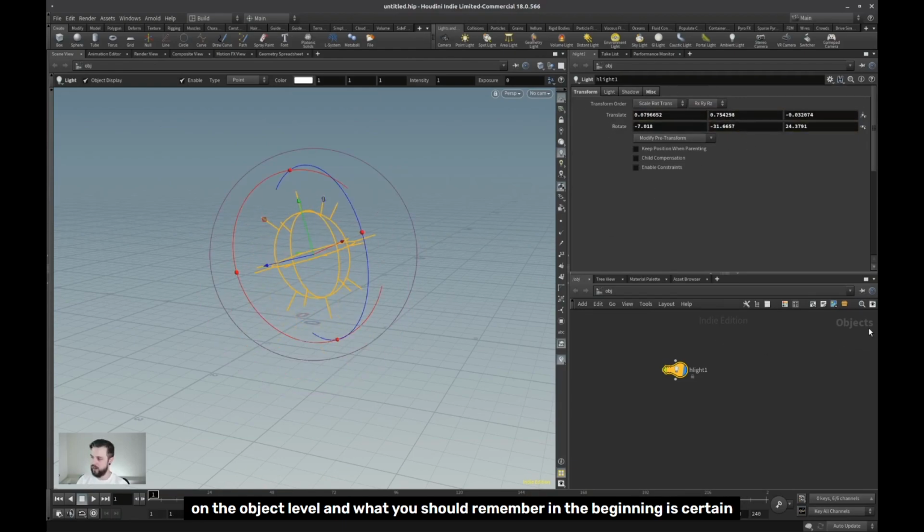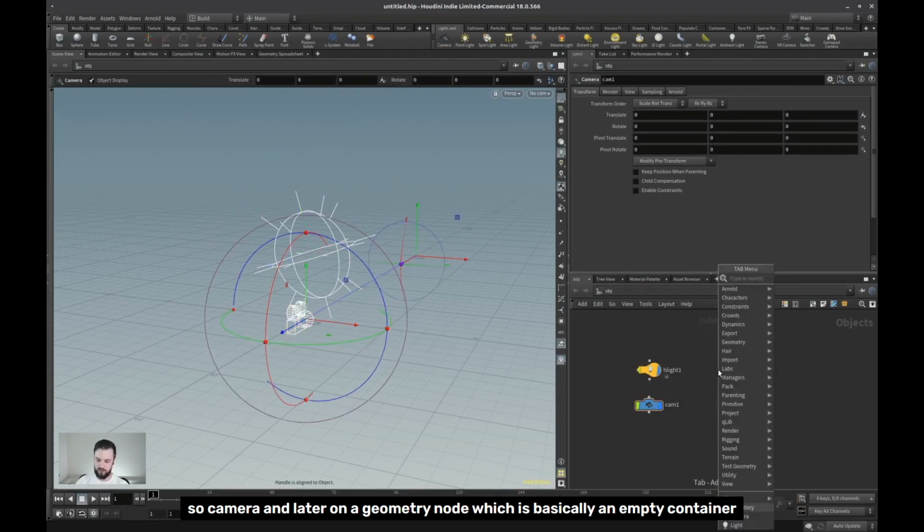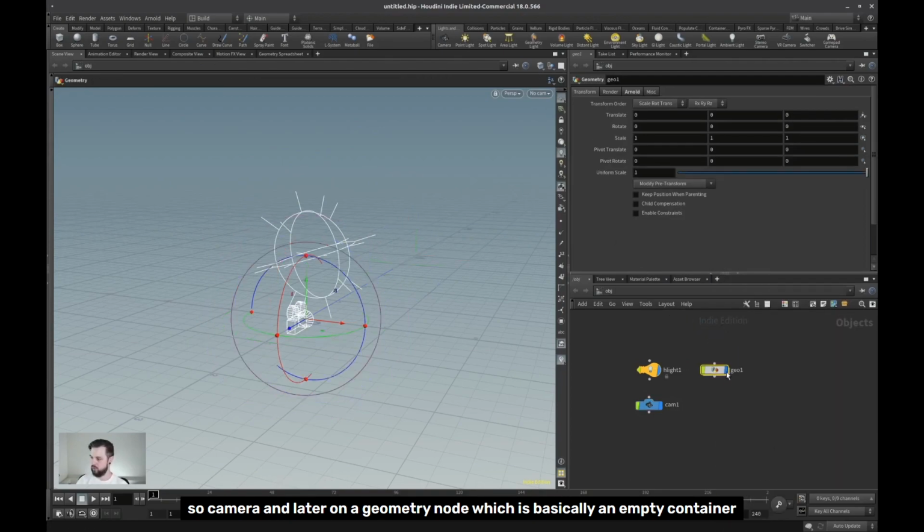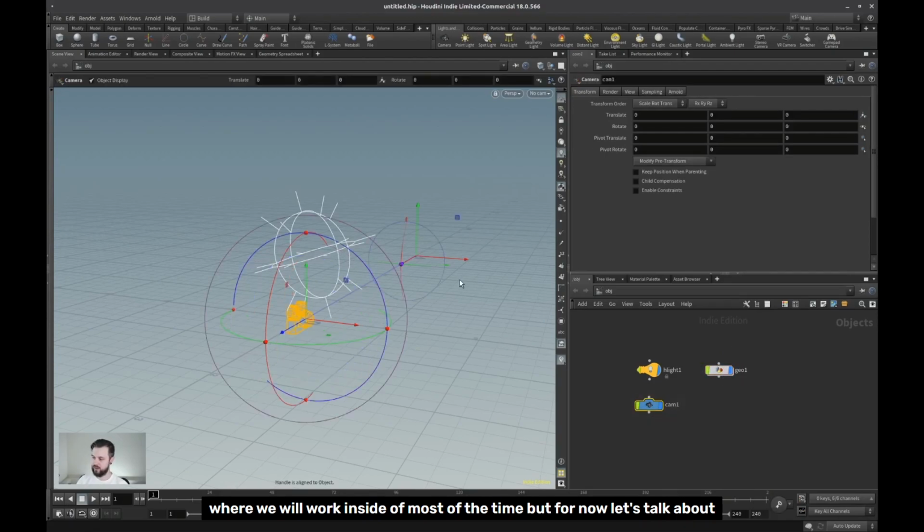Now, currently we are on the object level. And what you should remember in the beginning is certain nodes can only be created in certain contexts, in certain areas. And since we are on the object level, the three most important things you create on the object level are lights and also cameras, so camera, and later on a geometry node, which is basically an empty container where we will work inside of most of the time. But for now, let's talk about cameras.